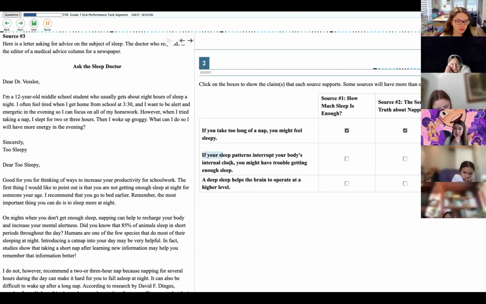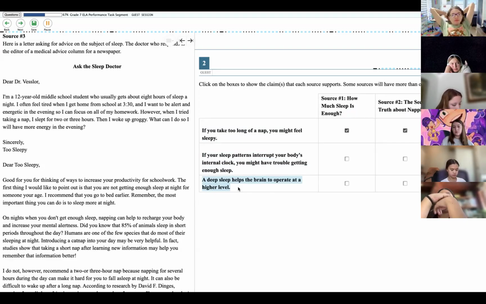The next claim is, if your sleep patterns interrupt your body's internal clock, you might have trouble getting enough sleep. Look for that in source 1, source 2, and source 3. Check the boxes where you find the information about that. And then here's the third claim. Deep sleep helps the brain to operate at a higher level. Look back into source 1, 2, and 3. Which one talks about deep sleep helping the brain? What's cool about the writing test is the answers are there. You just have to go back and look.